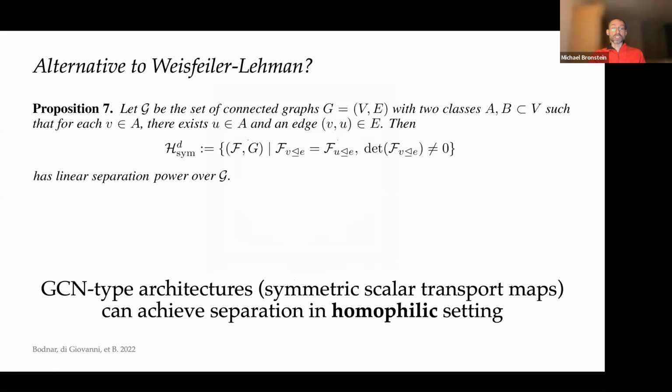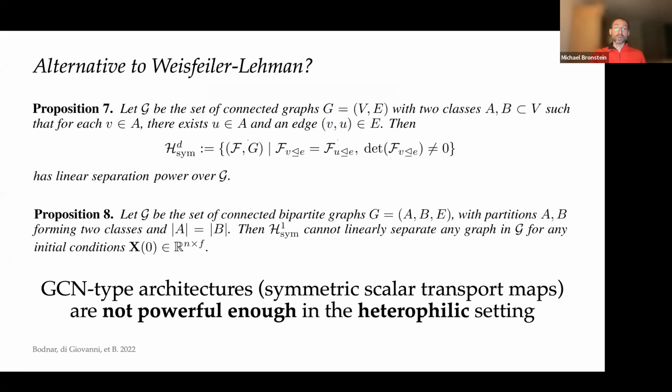So, for example, in GCN type architectures, when we have scalar transport maps and they are symmetric, we can achieve separation in homophilic settings. But if the graph is heterophilic, this kind of architecture is not powerful enough. This is not a contradiction to the previous result that I showed you, because here we do not allow for channel mixing. So these are scalar transport maps.